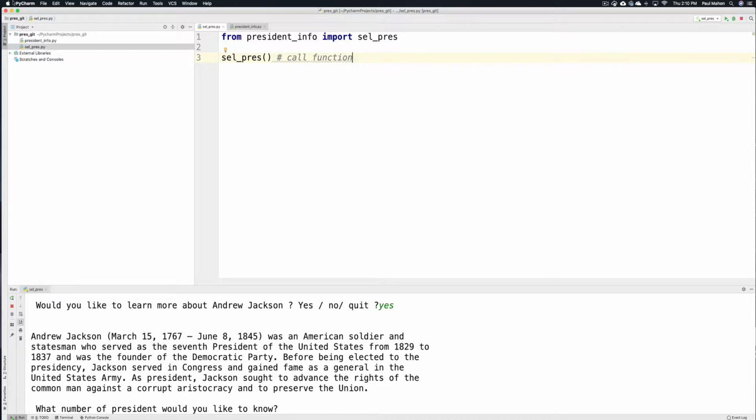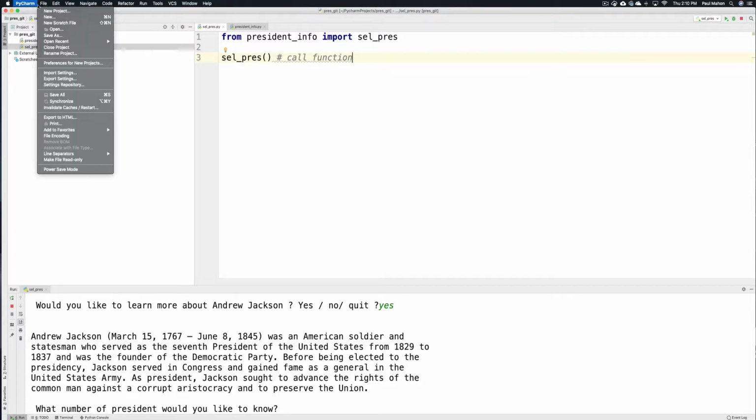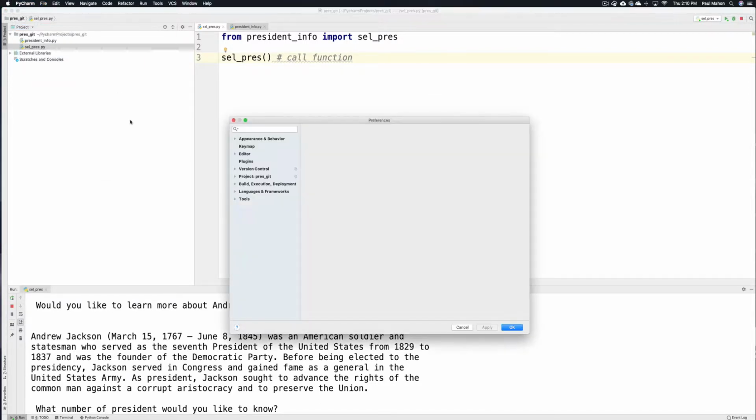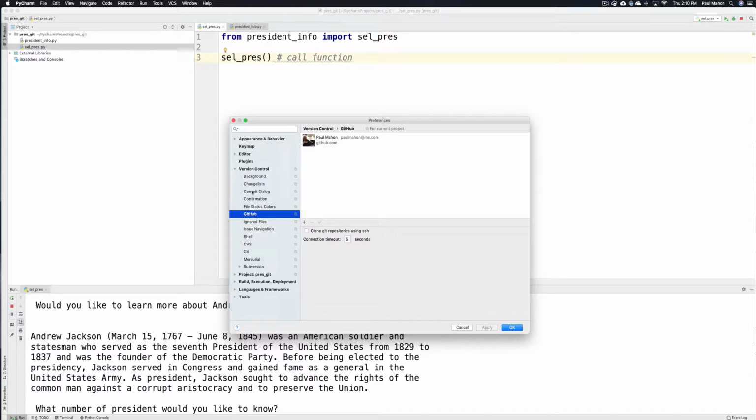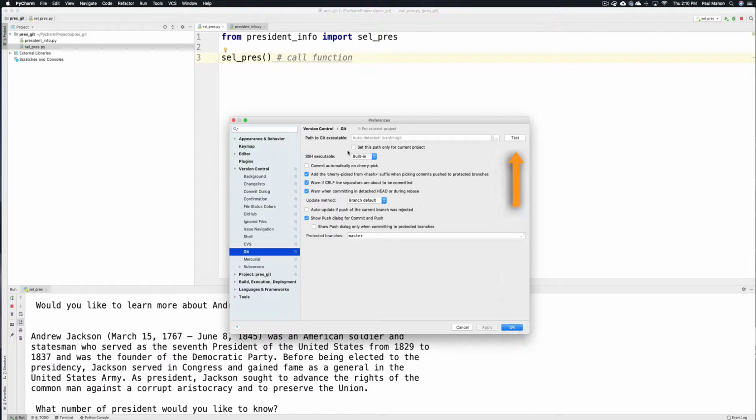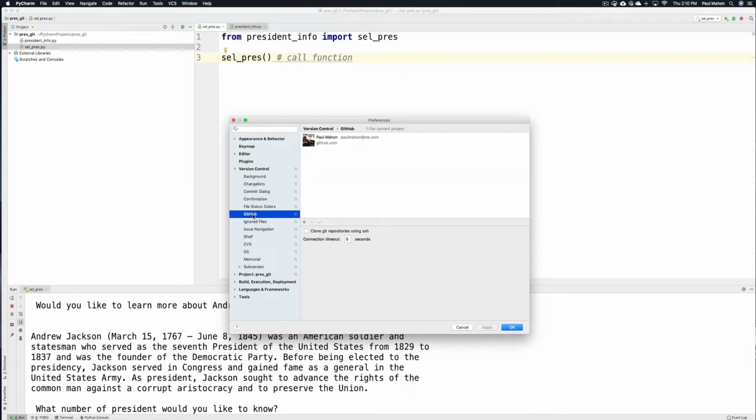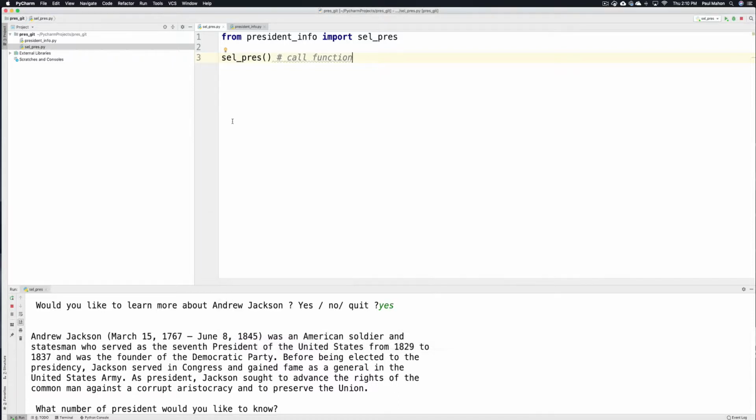Back in PyCharm, we need to verify that the Git client is installed, and to do this we go to Preferences in PyCharm, go down to Version Control, and go to the Git section and make sure that Git is available. And it is in our case. We also will go to GitHub eventually to set up an account to replicate with the GitHub website, but for now we just want to verify Git is installed.